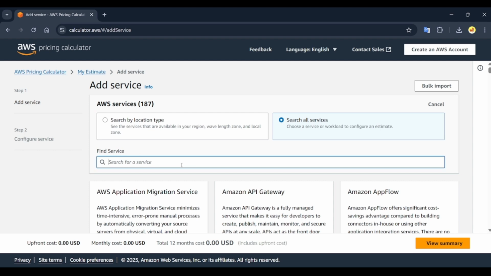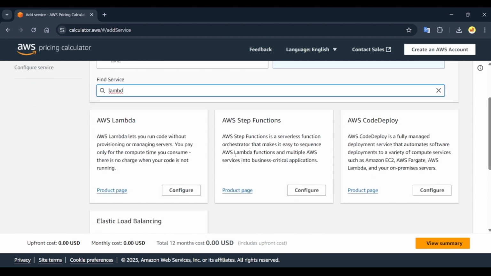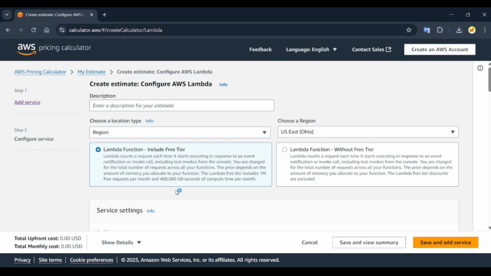Now first, I am going to take Lambda. Suppose I want to run one script with the help of Lambda. You know what Lambda is, right? It is serverless, which lets you run your code without managing or provisioning servers. You pay only for the compute time you consume. There is no charge when your code is not running. Now I am going to select Lambda.